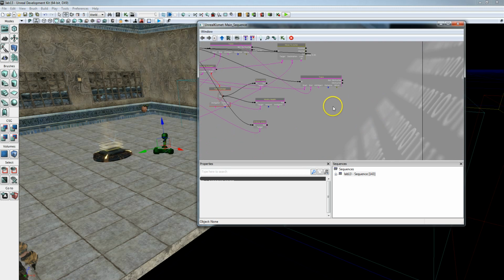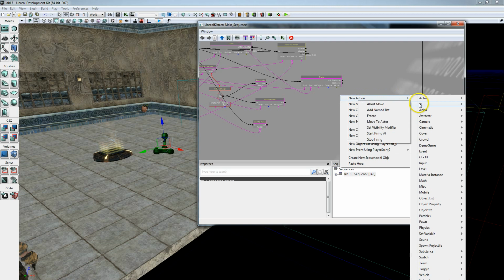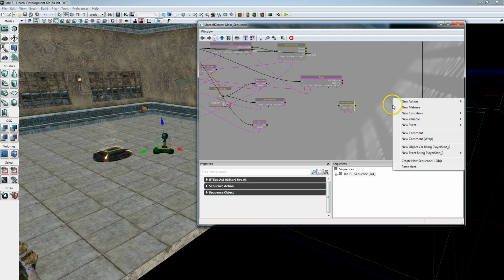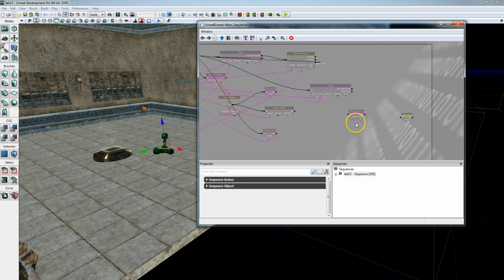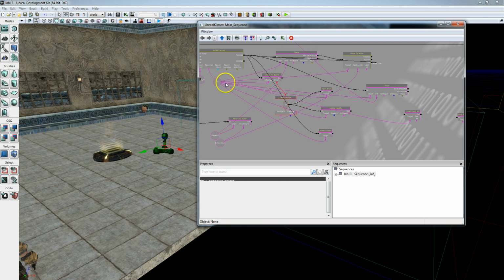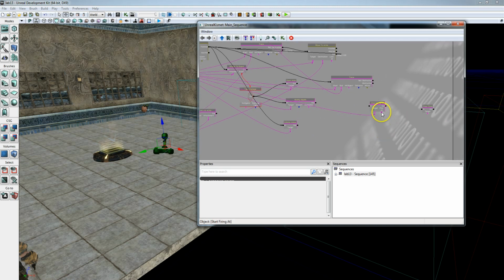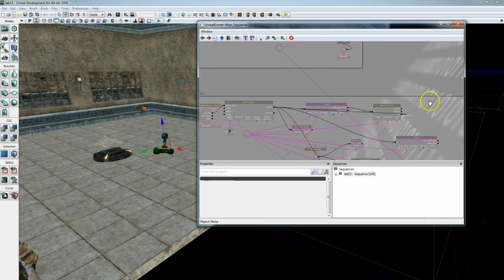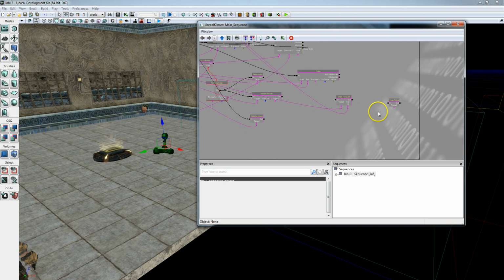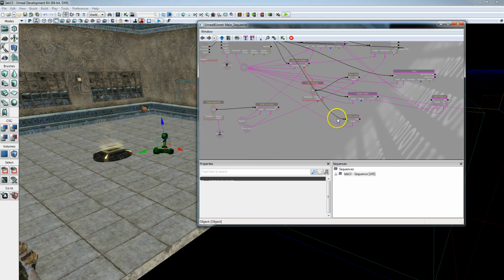And so we're going to need some nodes here to guide his behavior. So right-click, new action, AI, start firing at. Right-click, new action, AI, stop firing. Okay. And so the target on the start firing is the helper bot, and he is going to fire at the deathmatch bot, which is up here. There we go. And then the target on our stop firing, that's going to be our helper bot.